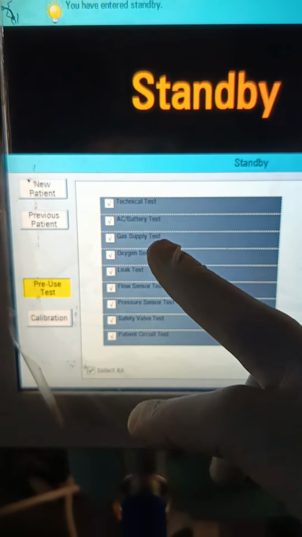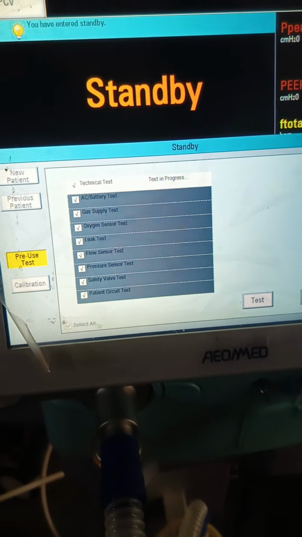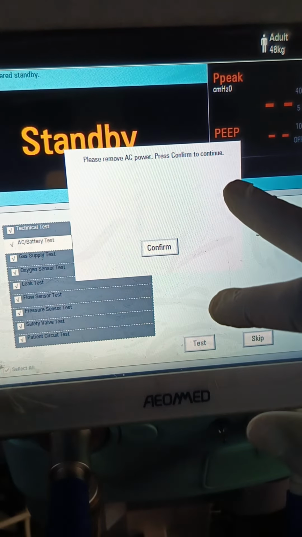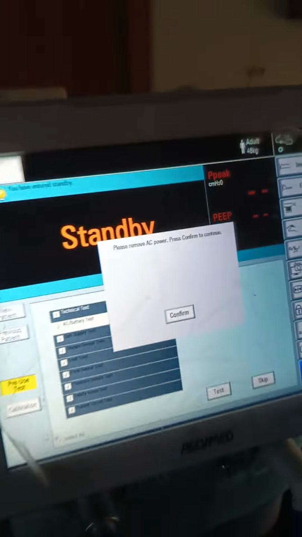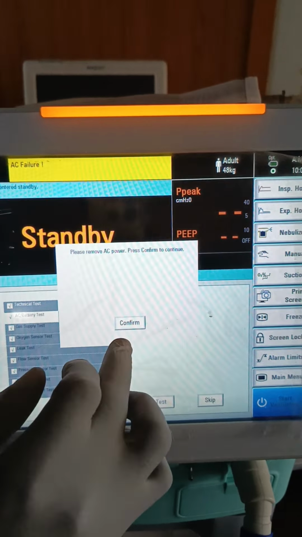As you can see, we have a list of pre-use tests that we are going to carry out. So we are going to start. As you can see, we've started. Remove AC power to confirm functionality. So the AC power has been removed. Confirmed.